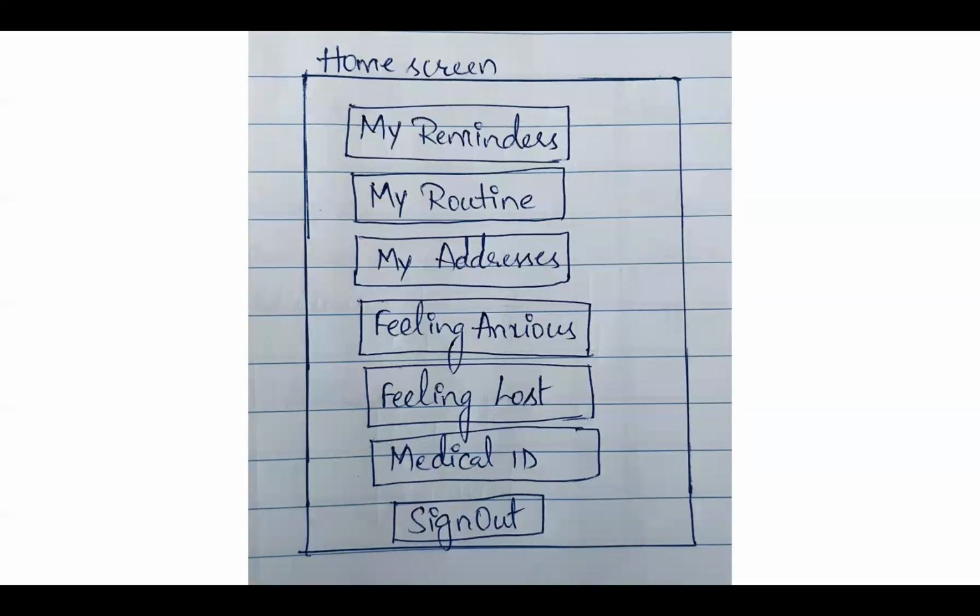Okay, we have a home screen where we have my reminders, my routine, my addresses, and feeling anxious, feeling lost, medical ID, and all those details. Like the user can use all these details.